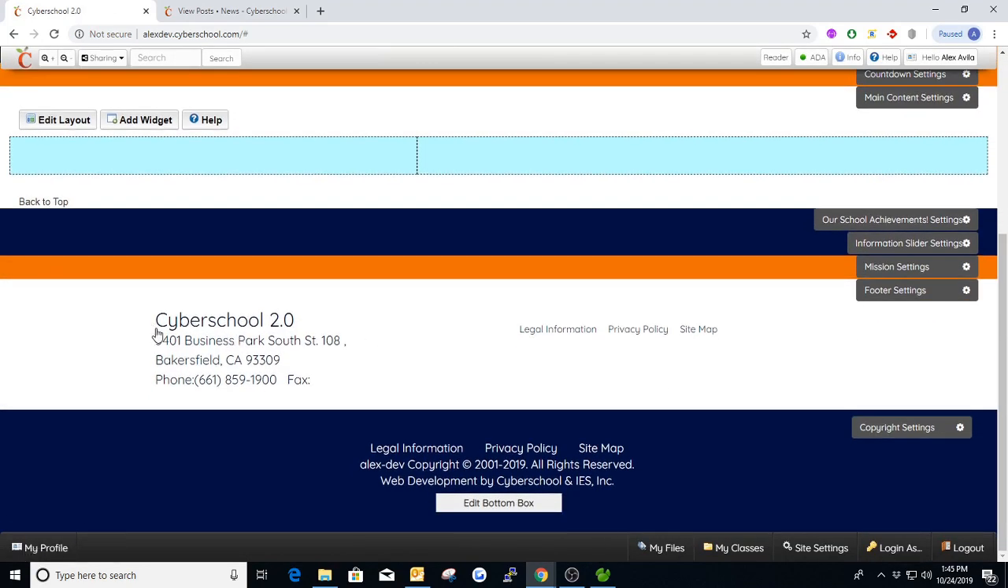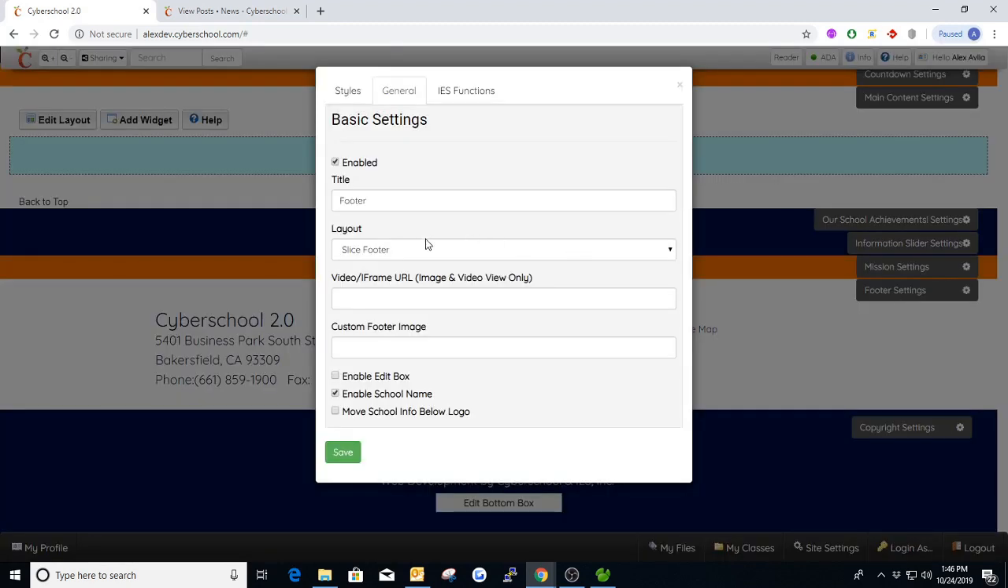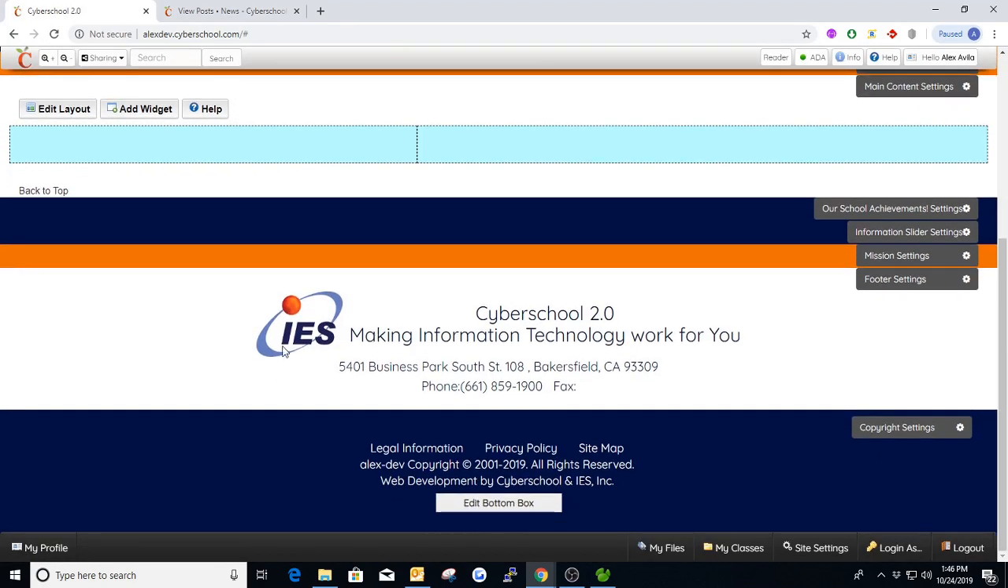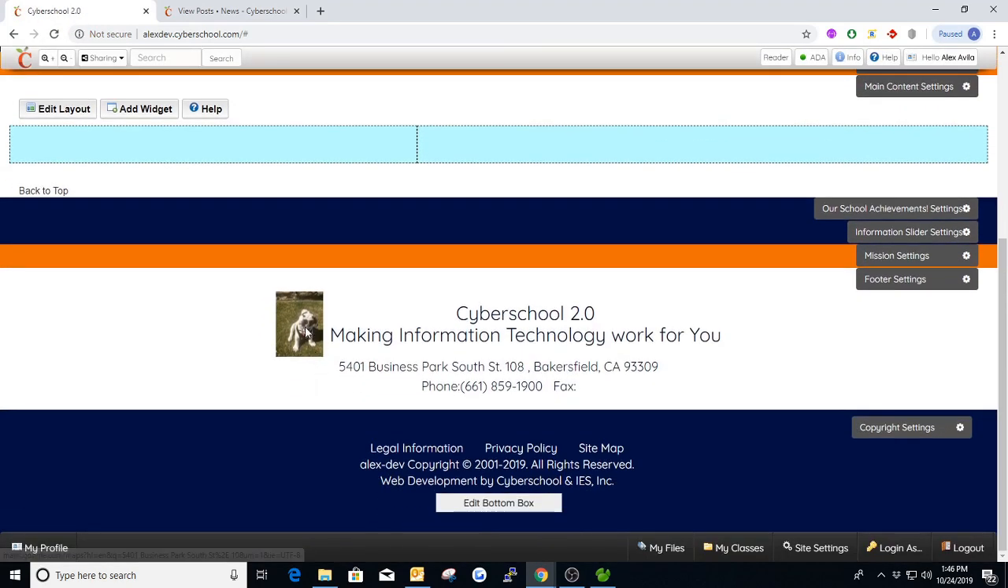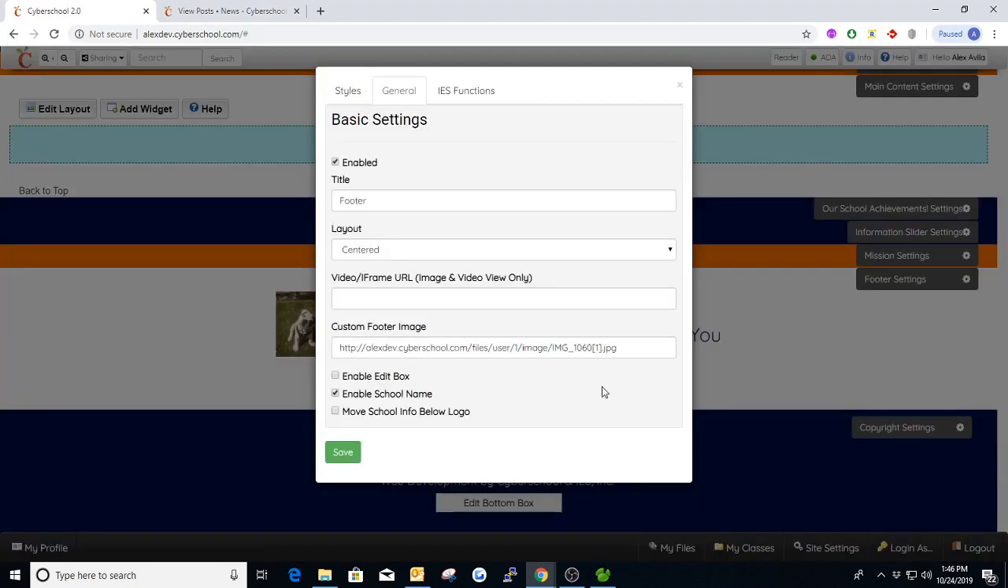Okay, so all we have here is the school name, the contact information, and then legal information, privacy policy, and sitemap. There is no login here, so the footer has been sliced. And then centered is what I had at the start of this section, where I have the logo, the school name, slogan, contact information, and that's all I need there. I can change the image there, I believe. So now it's just a little image that I placed there.